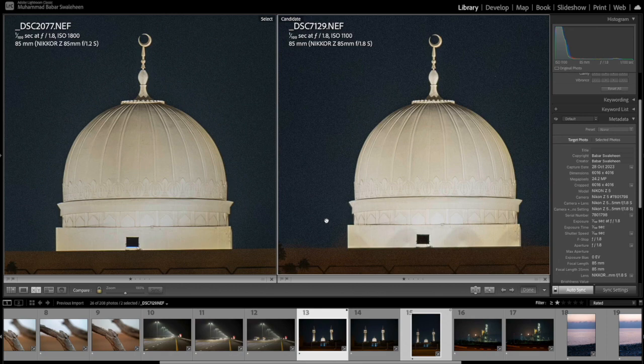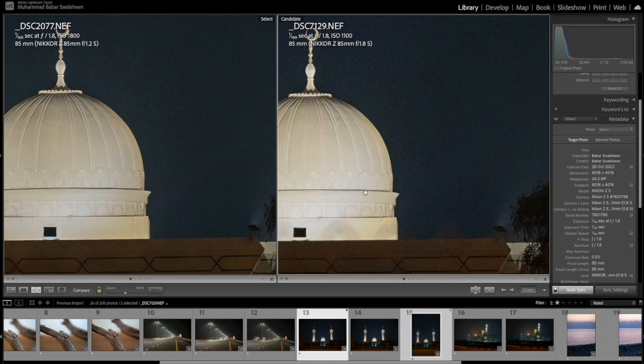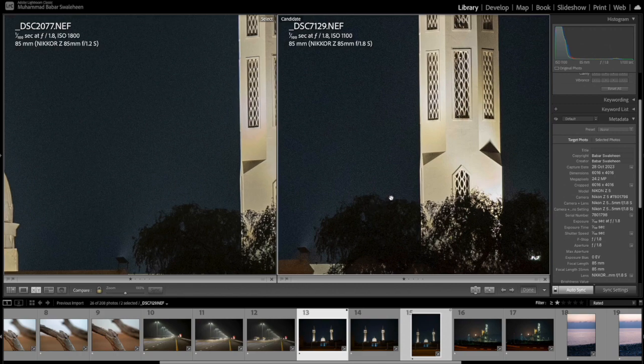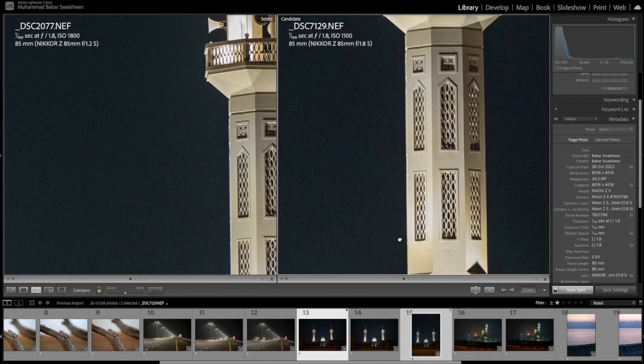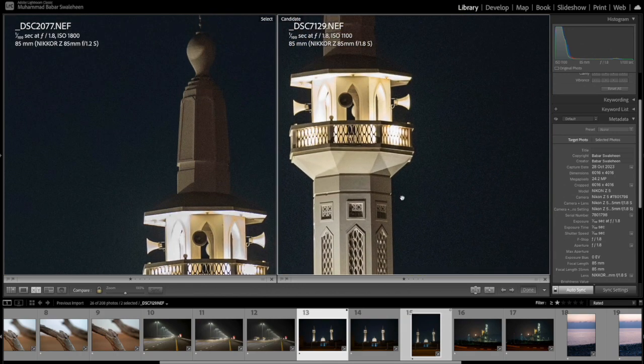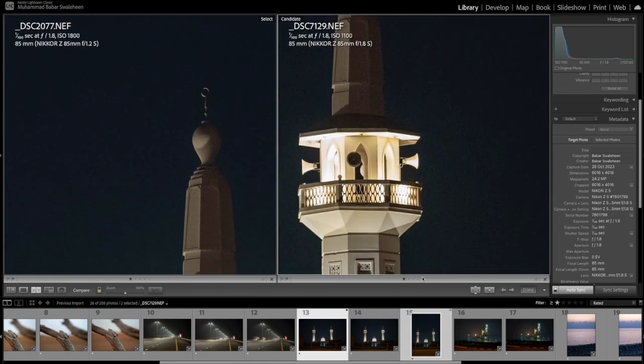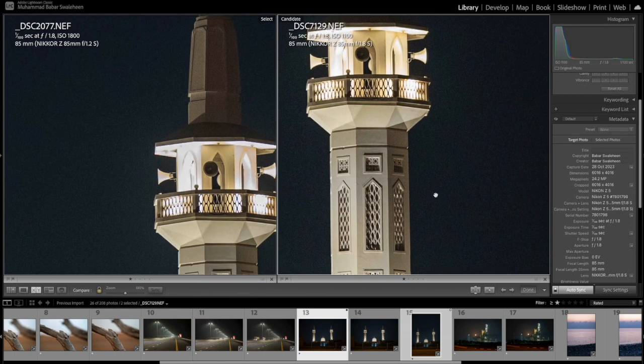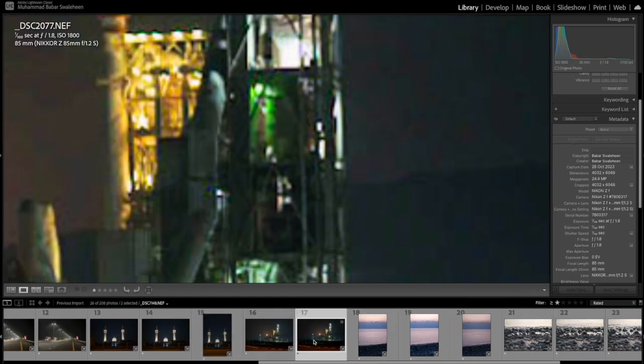Look at this. Both are having really great sharp images. Both are equally sharp at 1.8. Move next.